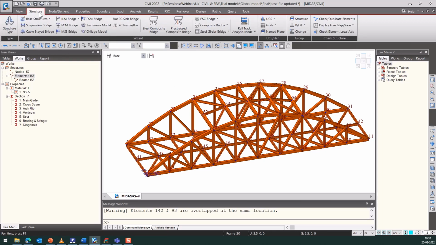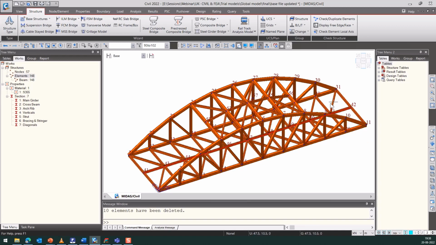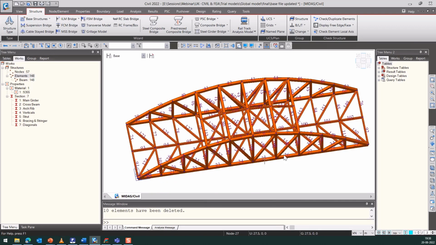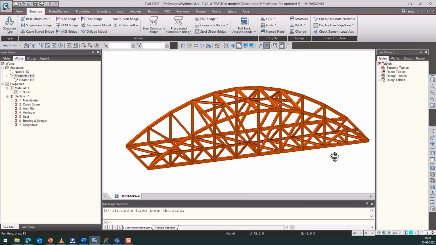So in the structure tab, we have check duplicate elements. Once I click check duplicate elements, it will automatically identify the duplicate elements and delete them. So 10 elements are deleted from 93. The elements are mentioned over here. Now these are the remaining elements. If we check the element numbers, we'll see there are no duplications anymore, and the software automatically checks that, so no need to worry about it.